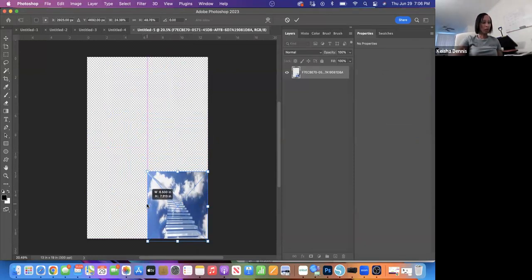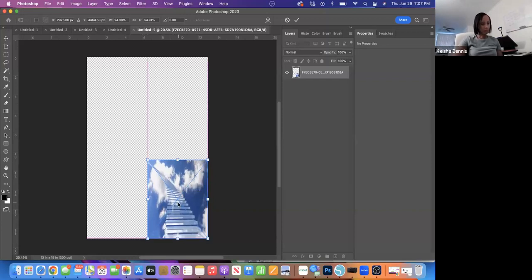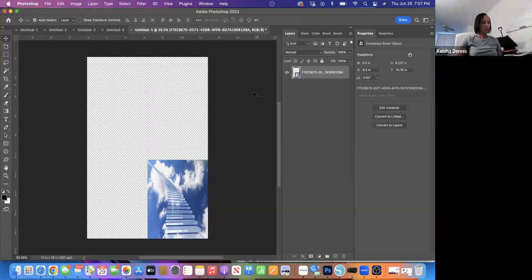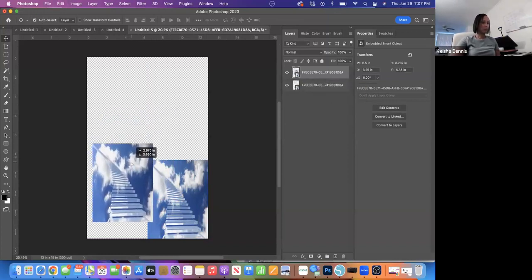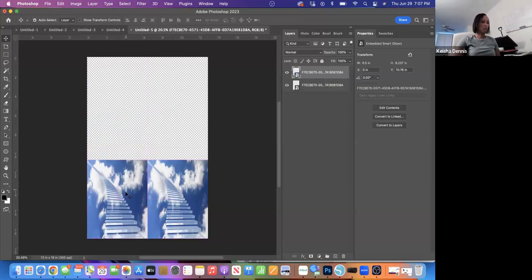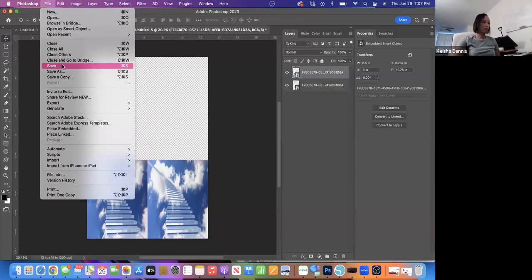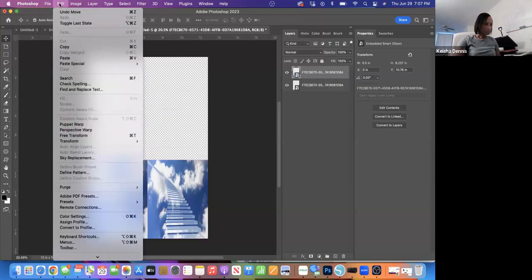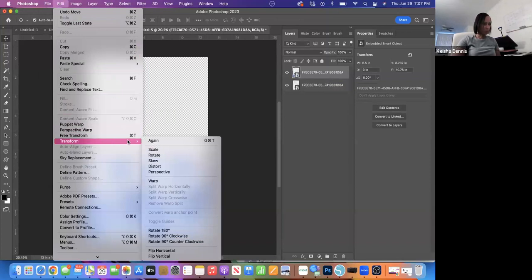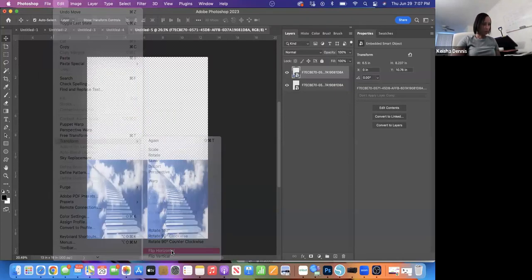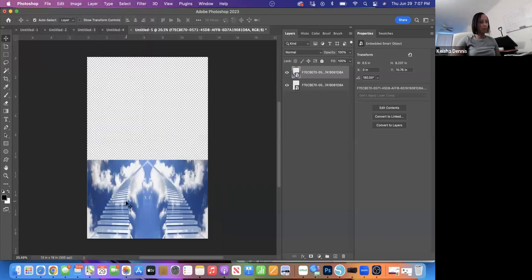So what I'll do is I'll measure this image to the size that I want. And then I'll hit the check mark. I'll make sure that layer is selected, and I'm going to hit Command C, which is copy. And I'm going to hit Command V, which is paste. Now I want to flip this horizontally. So I'm going to go up here to Edit, guys. Transformation. Flip horizontally. And you see how it meets up?